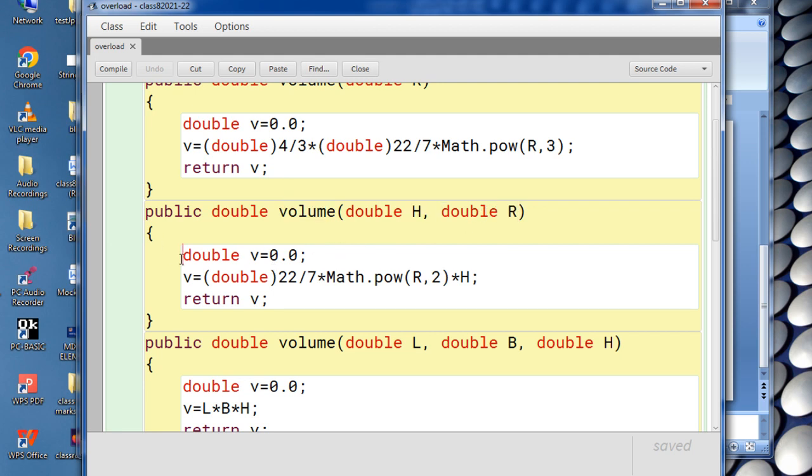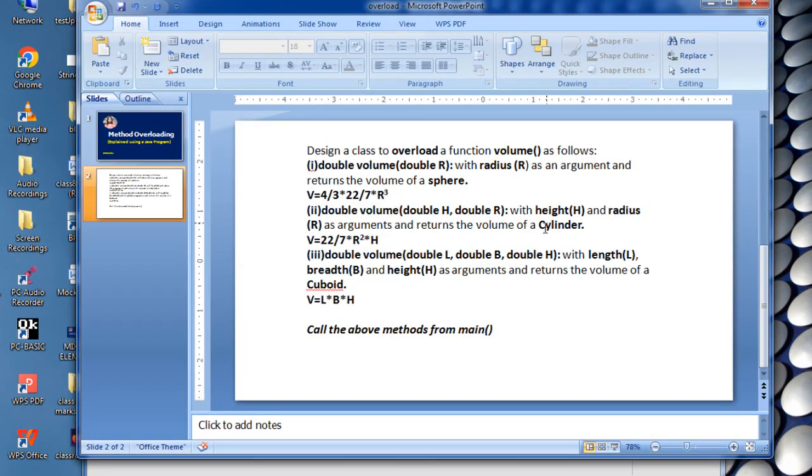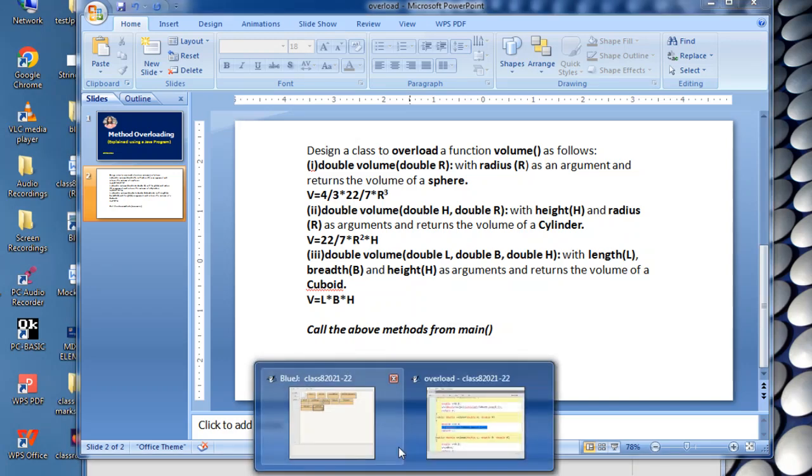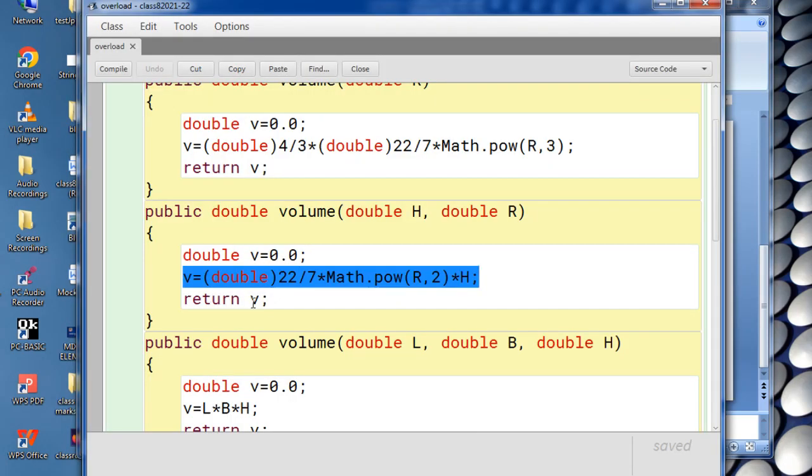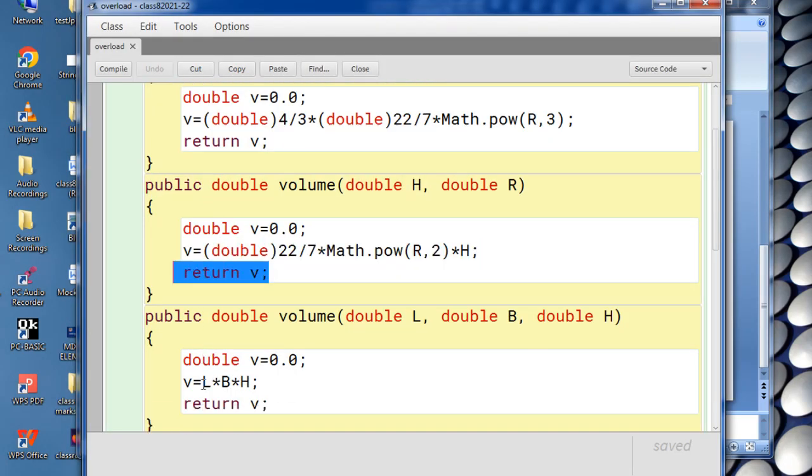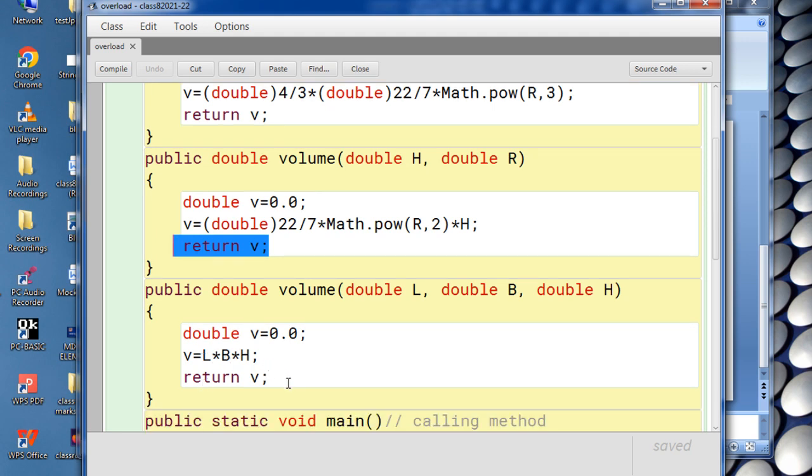As per that, you are declaring volume. Now calculating here volume, the question was what? Volume of a cylinder. The second program is returning the volume of a cylinder. Okay, and the third one is returning the volume of a cuboid, for which you need to know length, breadth and height. Okay, and this method is also returning a double data type.